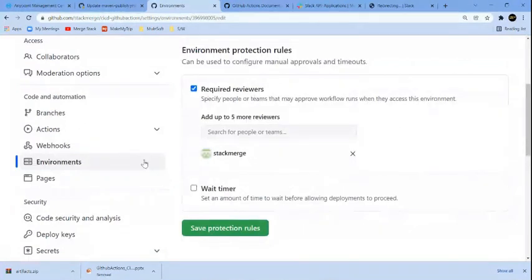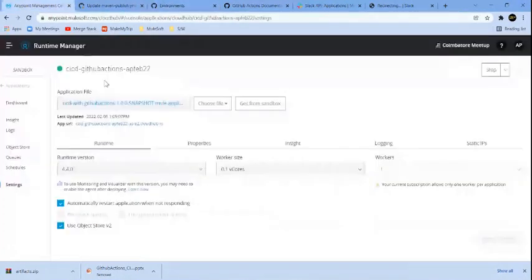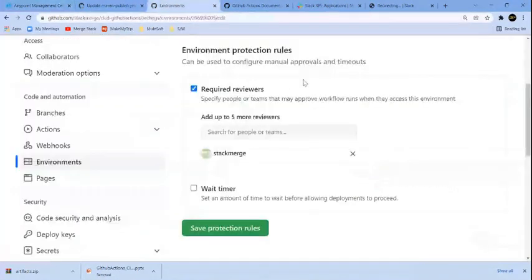If your repository is private, these options won't be available, so please make a note of it. If your repository is private, you need to use GitHub Enterprise. Right now my repository is public, and that's the reason I'm able to see environments, protection rules, reviewers, all those things. My deployment is successful. I got the message. Once you are clear with this, I can go ahead and add it.